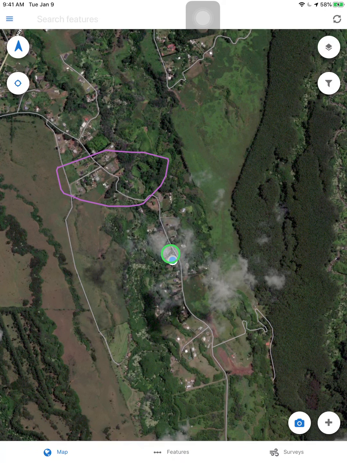So that's our quick overview of the Aina Ulu workflows for the mobile app.